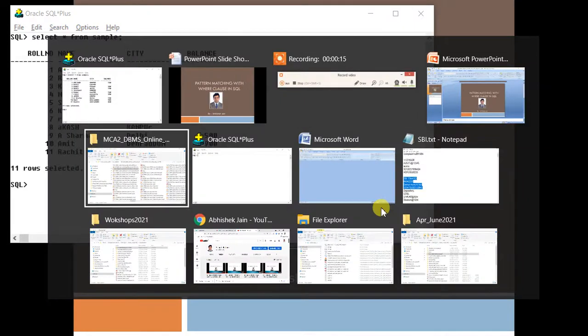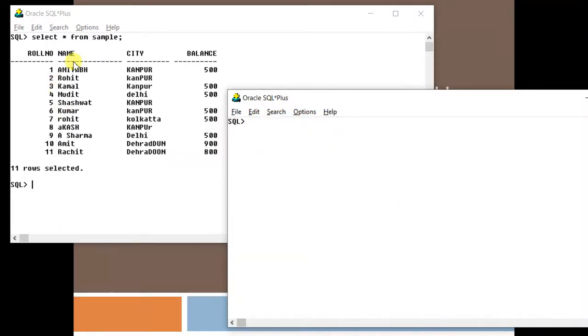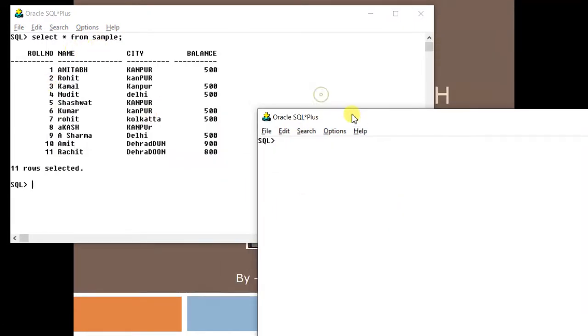Now you can see this is the table sample. Make sure that you have this table in your system already. You will be having some table with another name. You can create a duplicate copy of it with this name. To know how to create a duplicate copy of a table, there are previous videos. Kindly go through them.